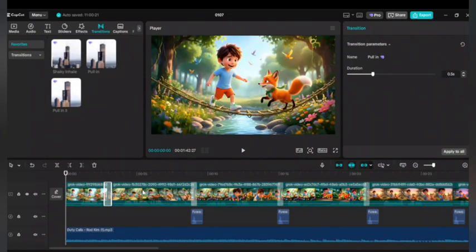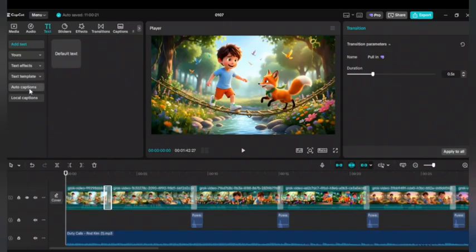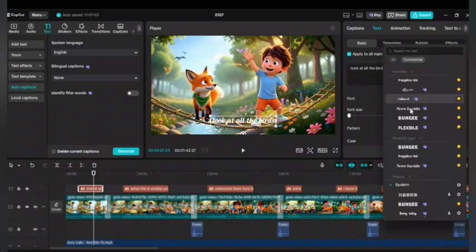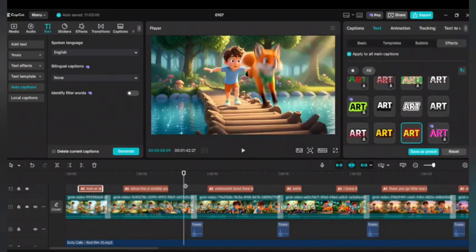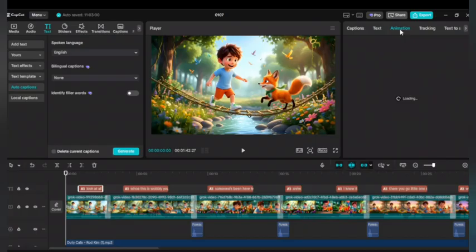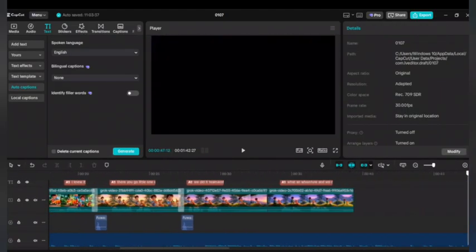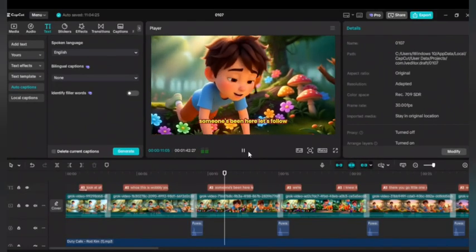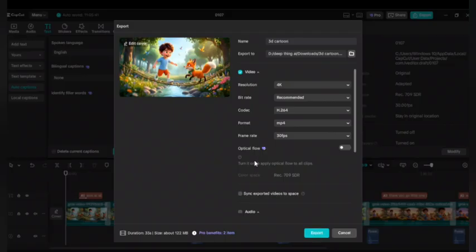After that, add captions for better retention. Go to Text, Auto Captions, Generate Captions, and choose a clean, readable font. Style them so they pop, and add a subtle pop-in animation so the video feels more energetic. Then do a final cleanup pass, trim awkward pauses, tighten the pacing, and make sure every scene hits smoothly. Finally, export your video in the best aspect ratio for your platform.